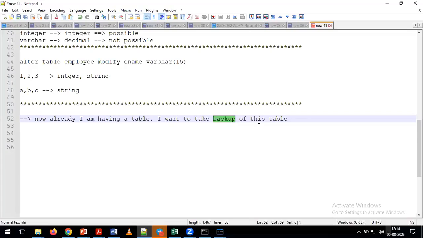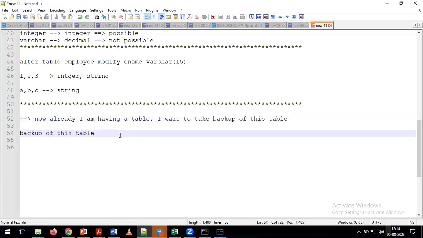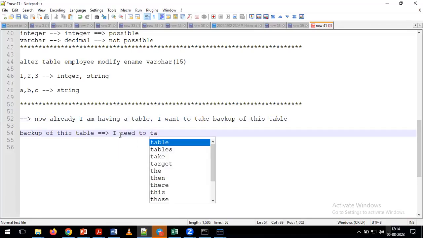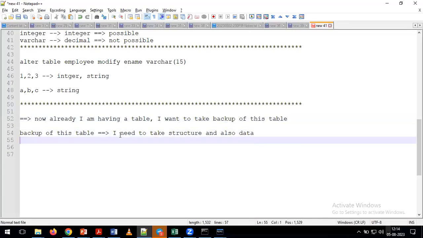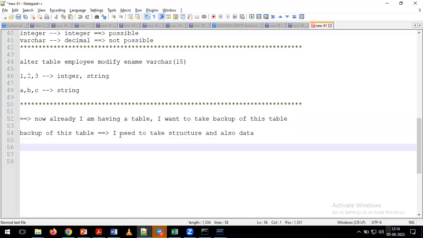Okay. Now tell me, what is the meaning of backup of the table? Any guess? I want to take the backup of the table. What does it mean indirectly? Do you want to take only the structure, or do you want to take the data also? I need to take the structure and also the data. Whenever we call it a backup of the table, I want to take the structure of the table and also the data of the table. So both things I want to perform here.